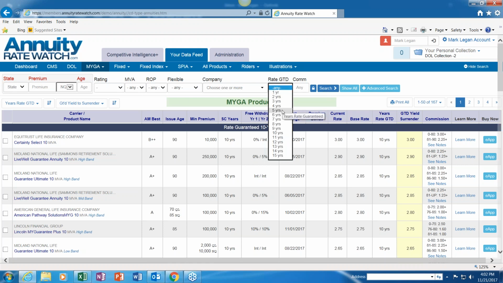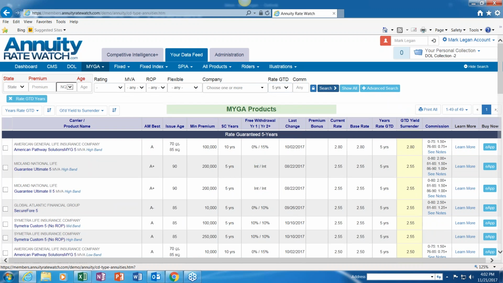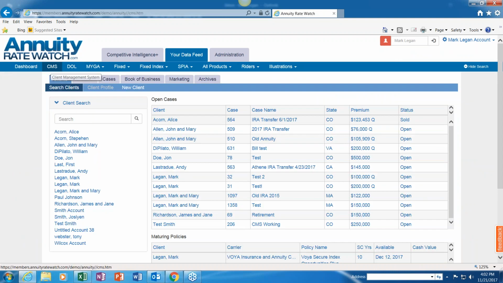The searches are basically the same as we've done before, a little more well organized, and it makes it a lot easier to filter through some of these things. So the look is a little bit different. The functionality, hope we've improved. But the focus of today's webinar has to do with our client management system and our DOL tool.